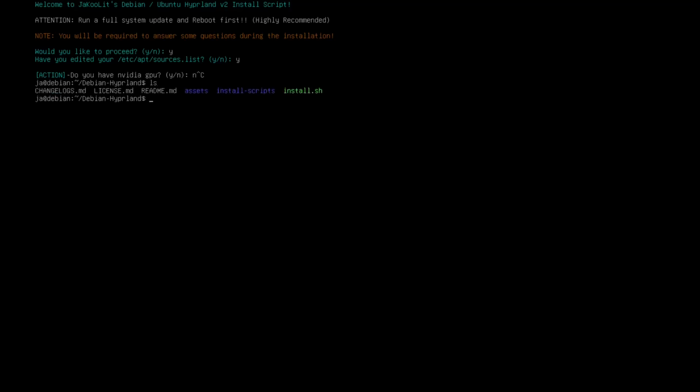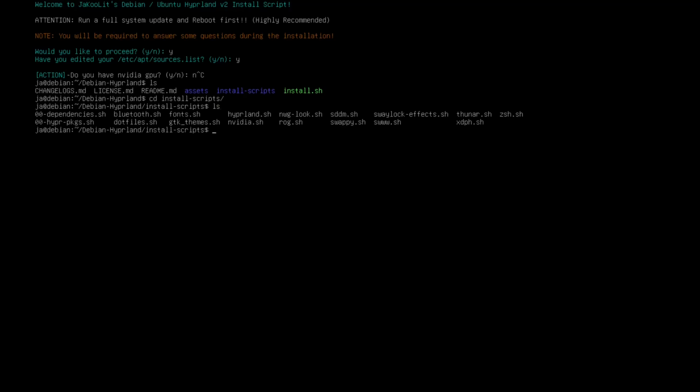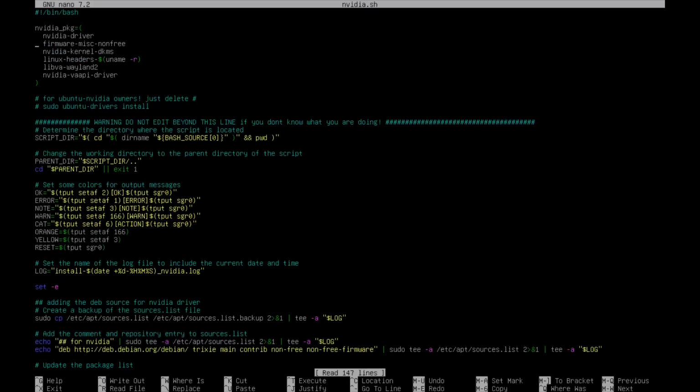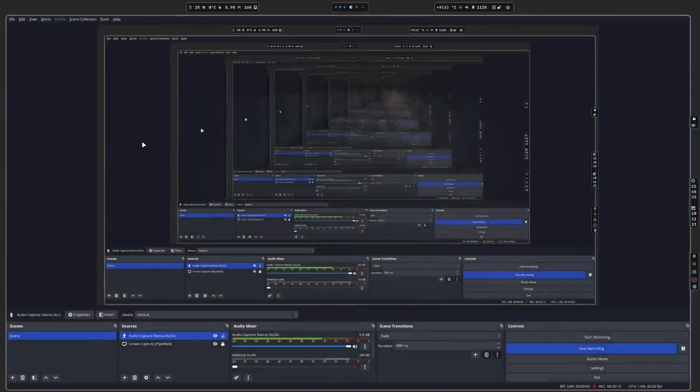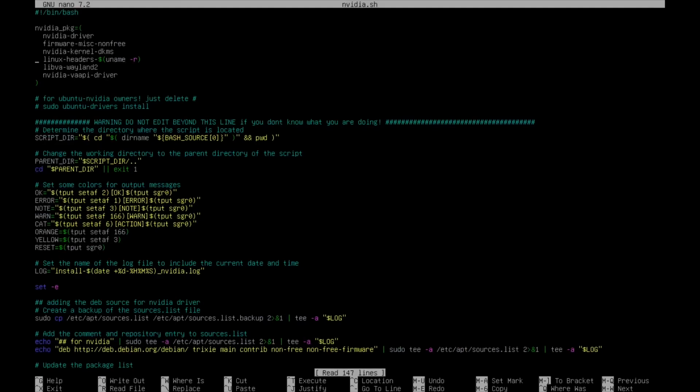Then ls, cd install-script, ls, then this nvidia.sh, nano nvidia.sh. So here my instruction is delete all packages in the NVIDIA package list except libva, Wayland 2, and this one. So that's to leave these two. Delete all this. This is only for Ubuntu. For Debian, you don't have to do anything.